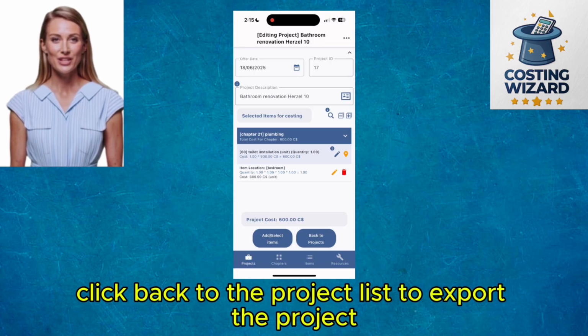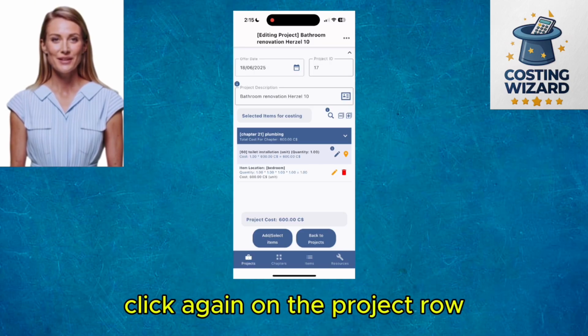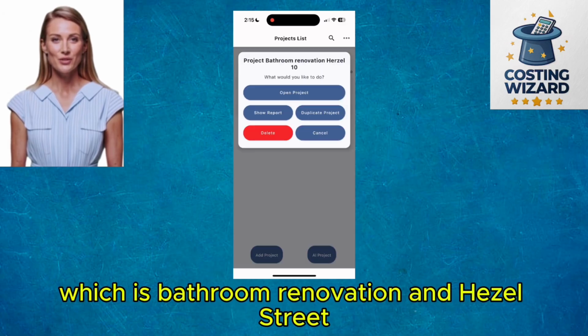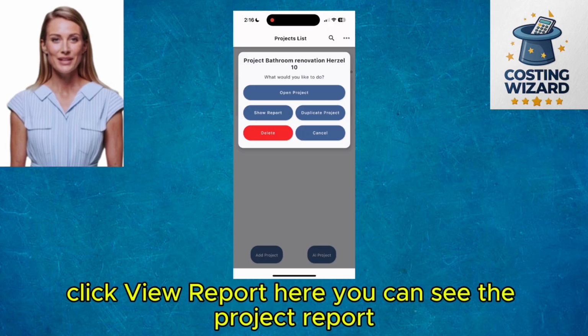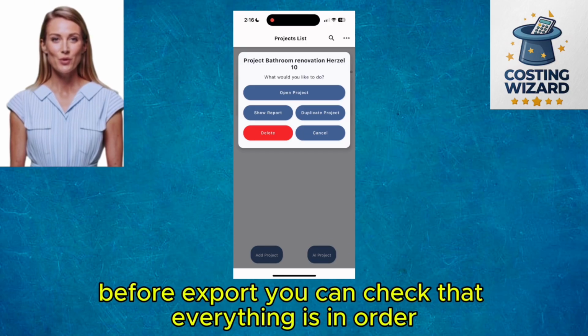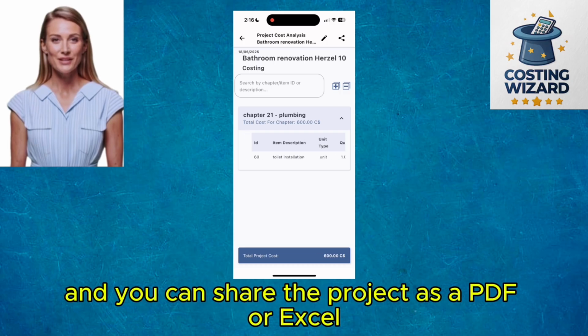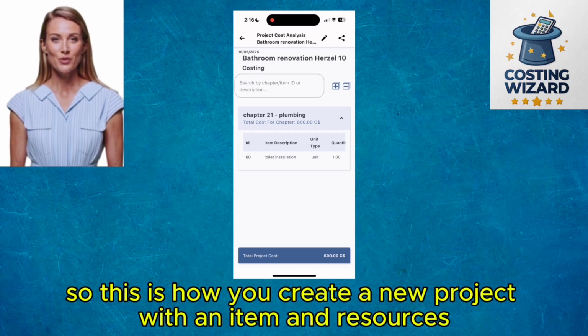Click back to the project list to export the project. Click again on the project row, which is Bathroom Renovation and Herzl Street. Click View Report. Here you can see the project report before export. You can check that everything is in order and click on the Share button, and you can share the project as a PDF or Excel. So this is how you create a new project with an item and resources.